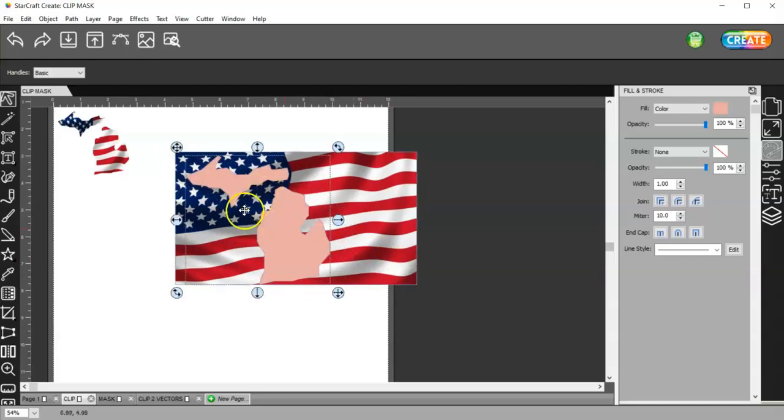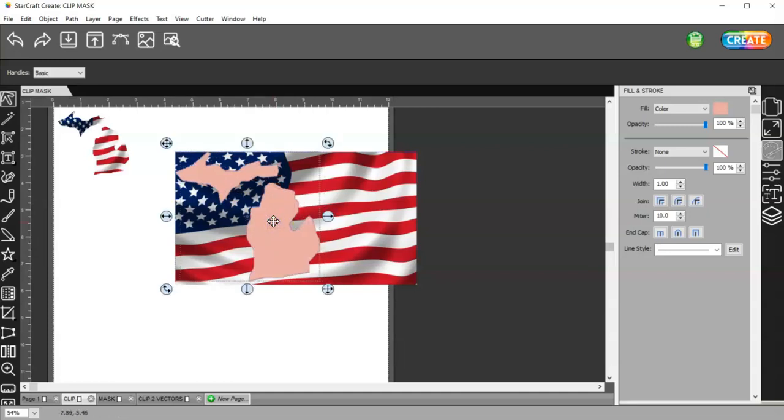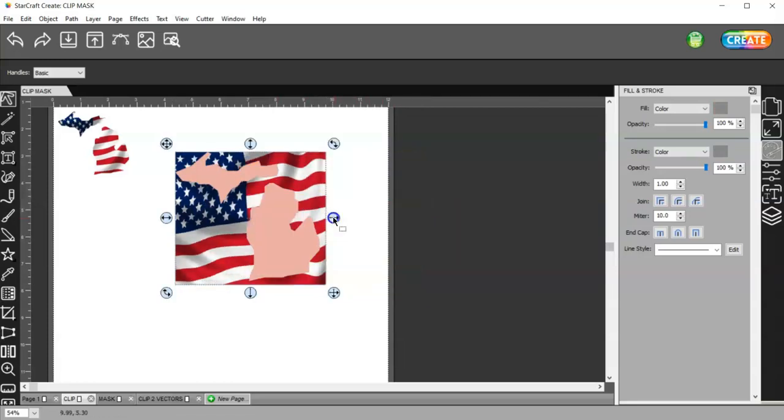And because I want some of the stars in the mitten of Michigan, the entire Upper Peninsula is going to have to be all stars. Then I'm going to go ahead and select the flag, and I'm going to crop it down some, just so that when I'm all done and I select it, my flag boundaries aren't way out here, okay? Or my bounding box isn't way out here, okay?